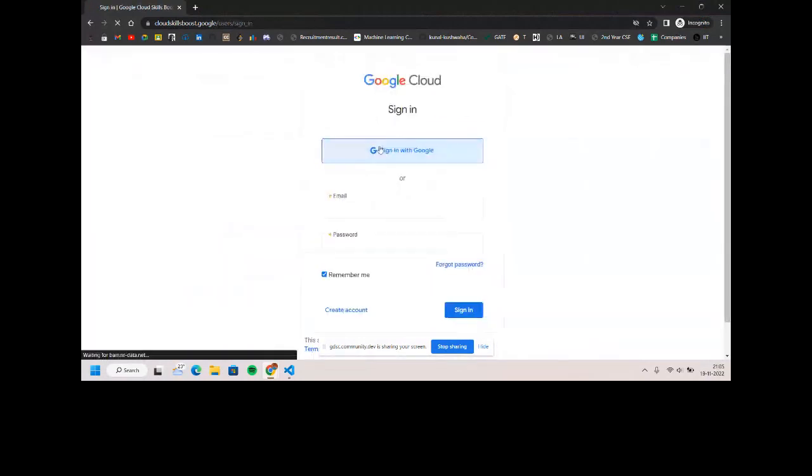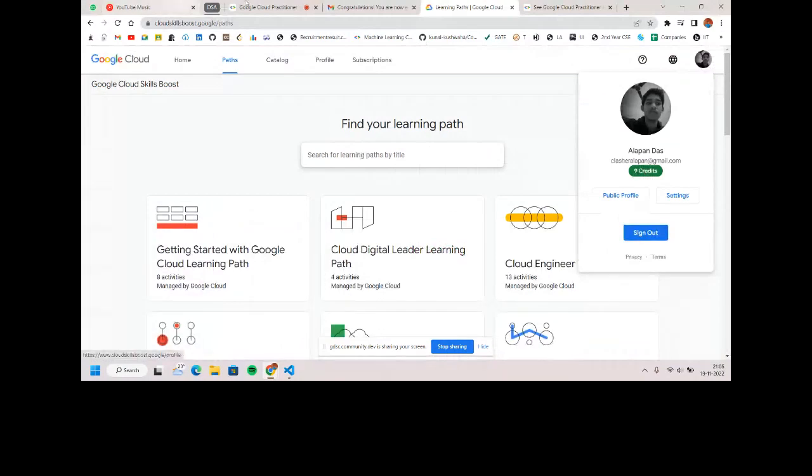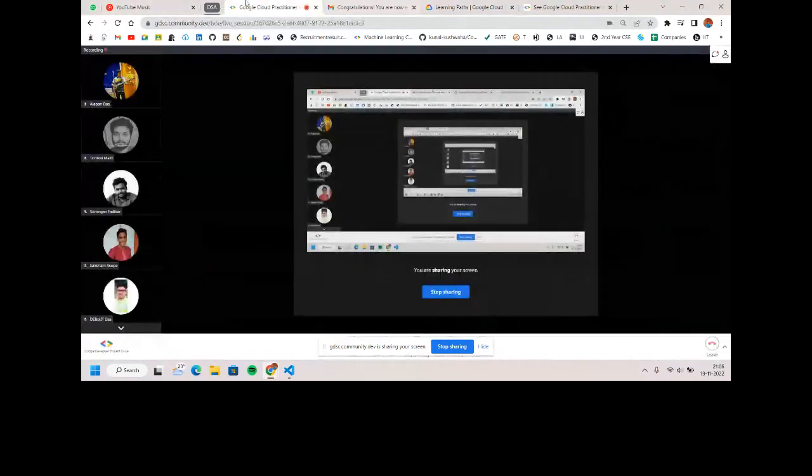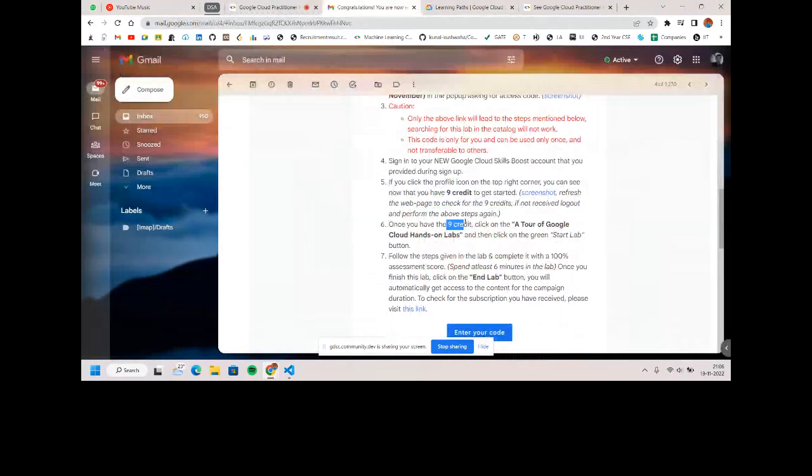Sign in with your Google account. After this process, you will see a window similar to this. See, I have logged in and I have 9 credits in my account. One second. See, now you have 9 credits on your account. Now you have to do the labs. You have to spend at least 6 minutes in the lab in order to mark it as completed.